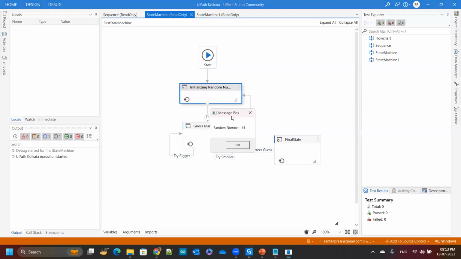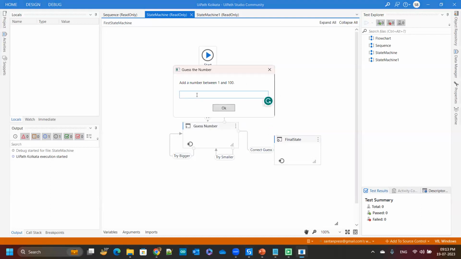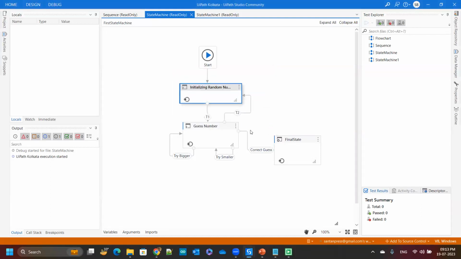Now I put it in one message box. It will show that the bot has selected a number as 14. I will click on OK. Now if I type 15, or maybe 16, it will say that your guess is too big, try a smaller number. If I type 12, it will say the number is too small, try a bigger number.